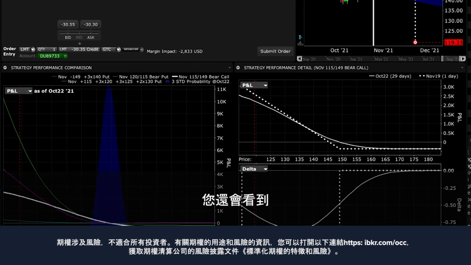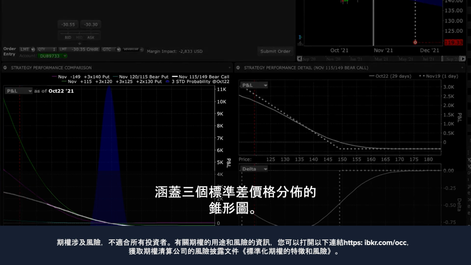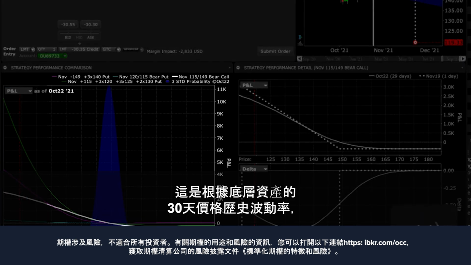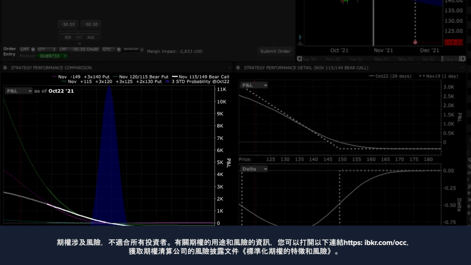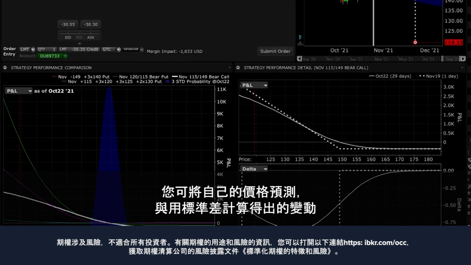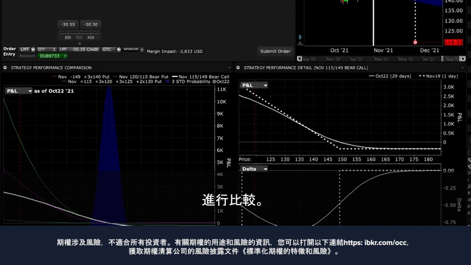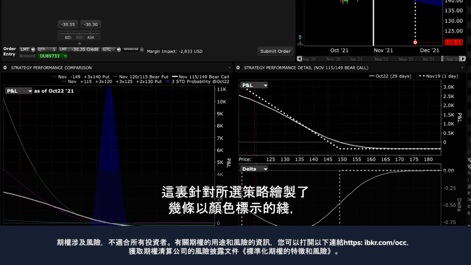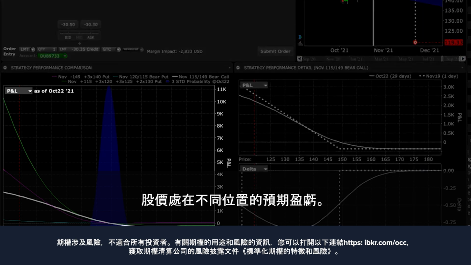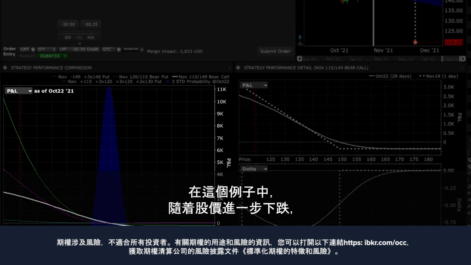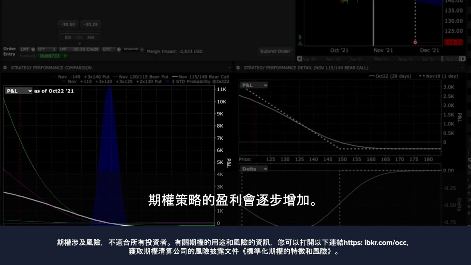You will also see a 3 standard deviation price distribution cone. This explains the statistical likelihood of a move through expiration based upon the 30-day historical volatility of the underlying. You can compare this move measured by standard deviation with your own price projection. Several color-coordinated lines for the selected strategies are plotted so that you can see expected P&L at the date displayed across the range of prices. In this example, profits from option strategies grow as price declines further.